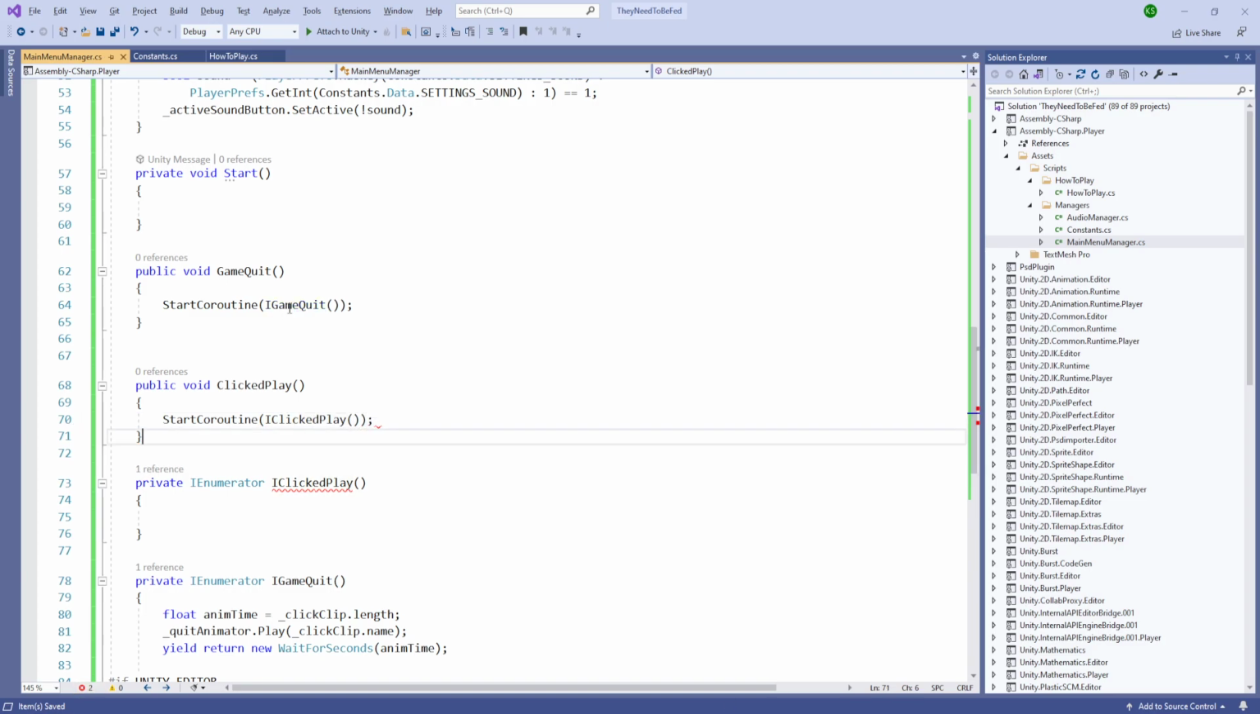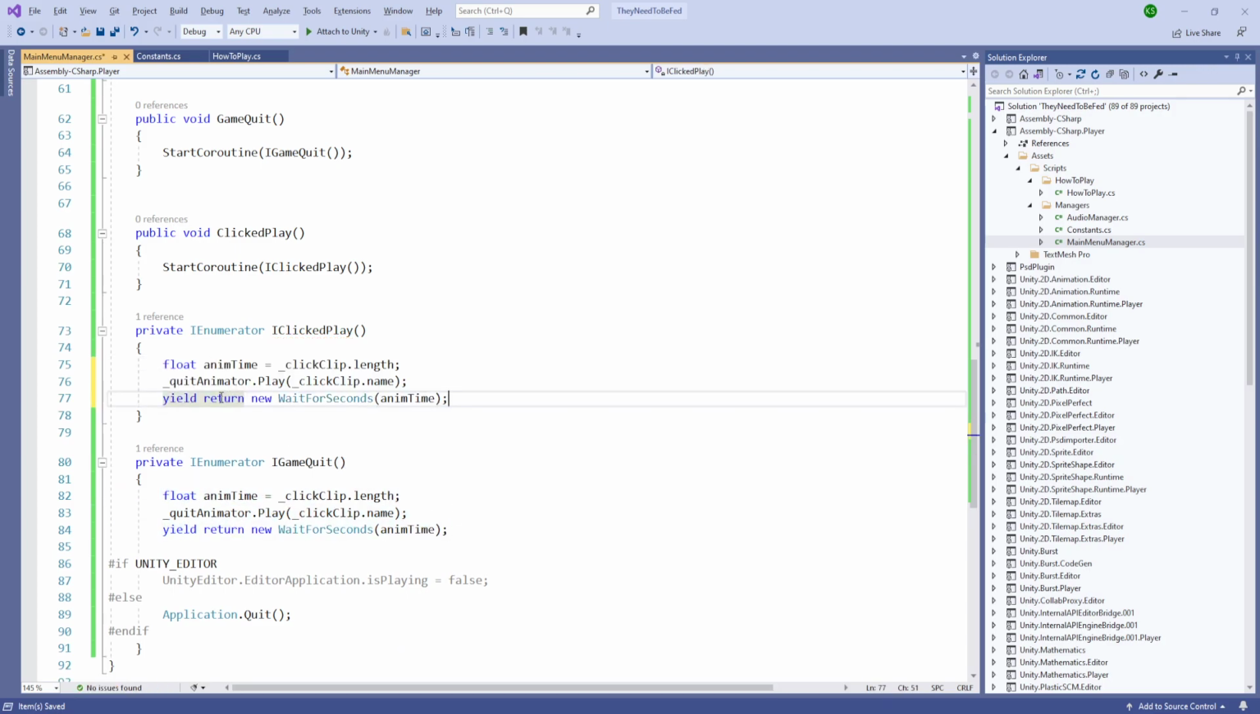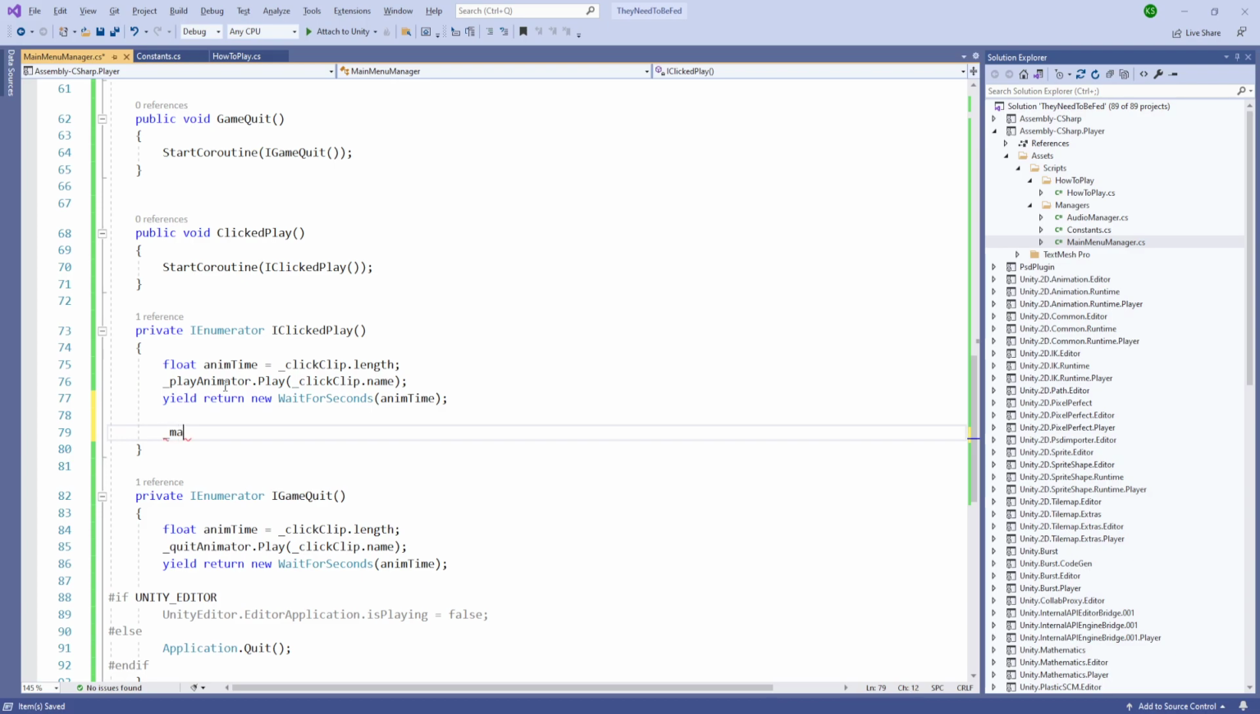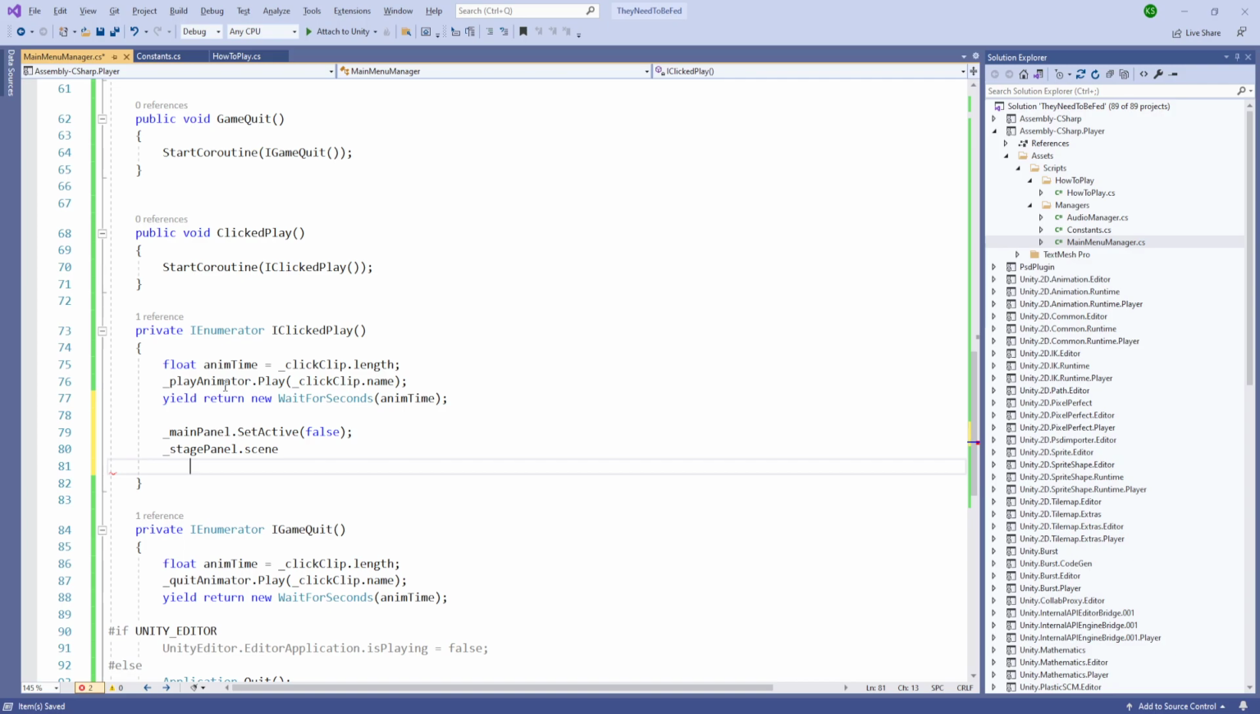Now what's going to happen inside the IClickThePlay? We are going to show our stage panel. So let's copy this, and instead of quit animator, it's going to play for the play animator. And after that, first thing we are going to do is main panel SetActive to false, and our stage panel SetActive.